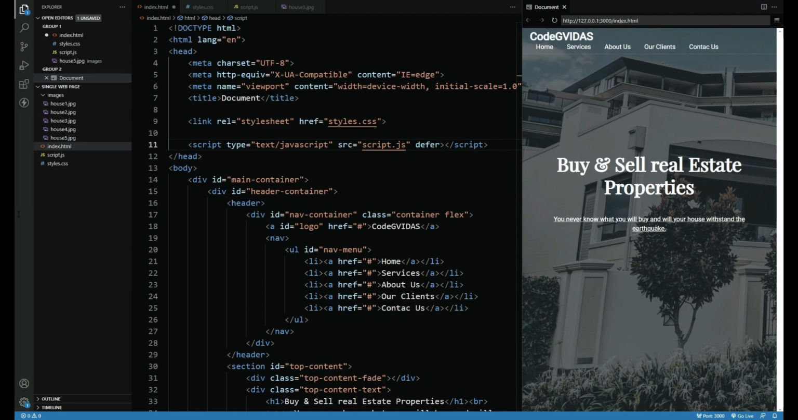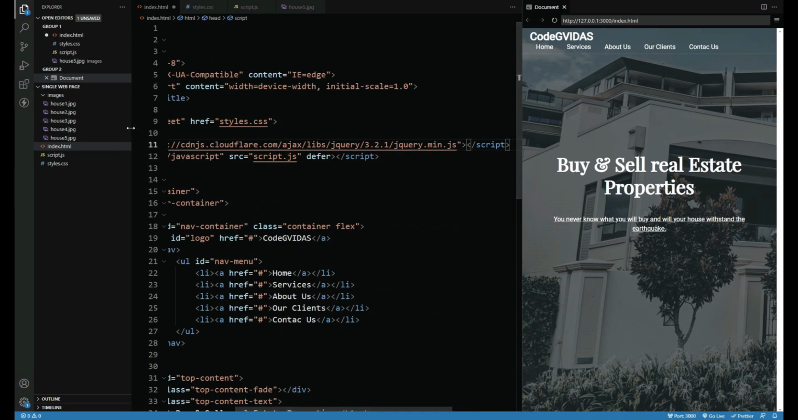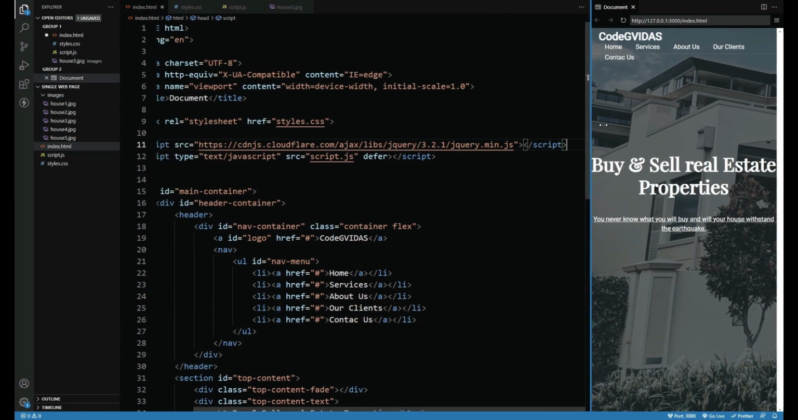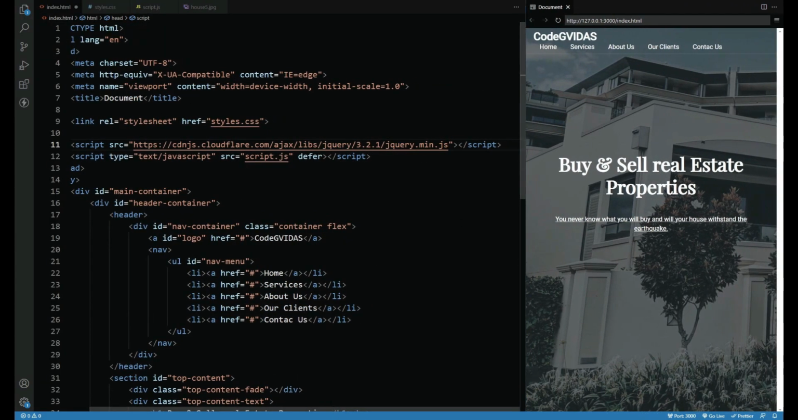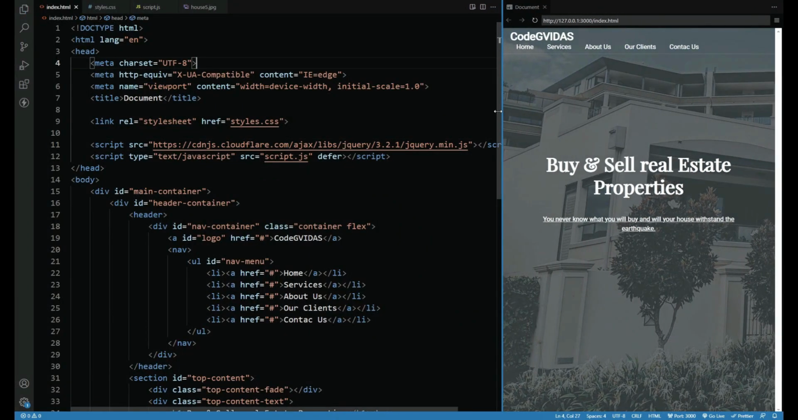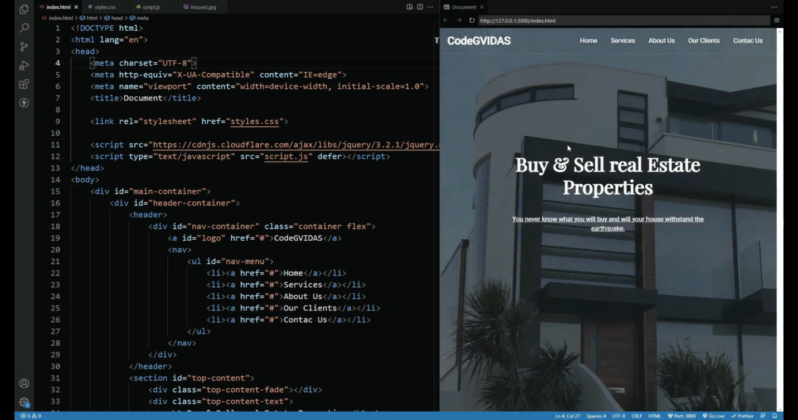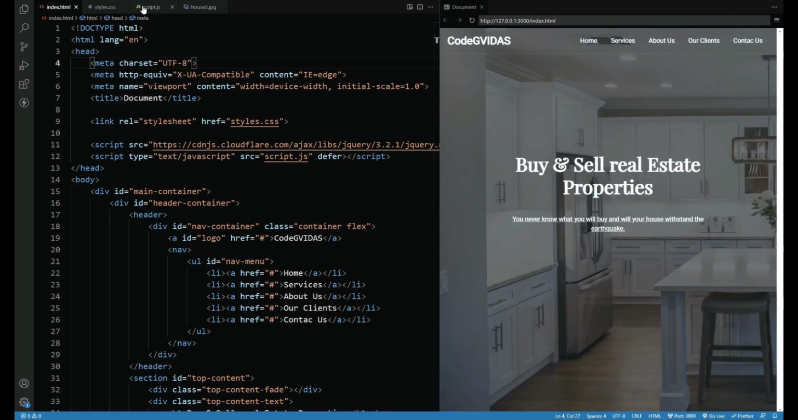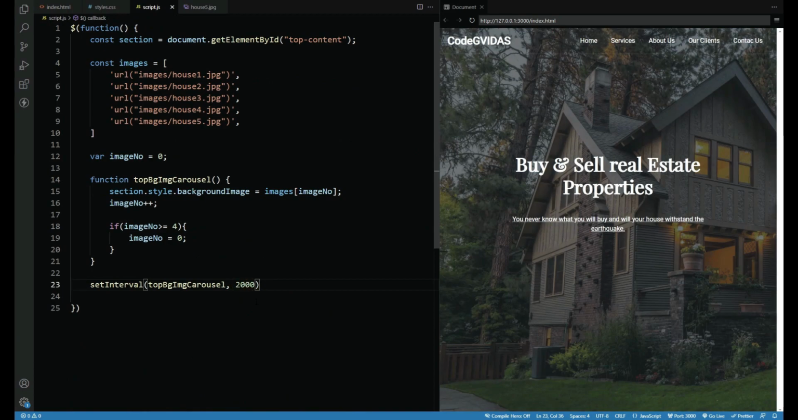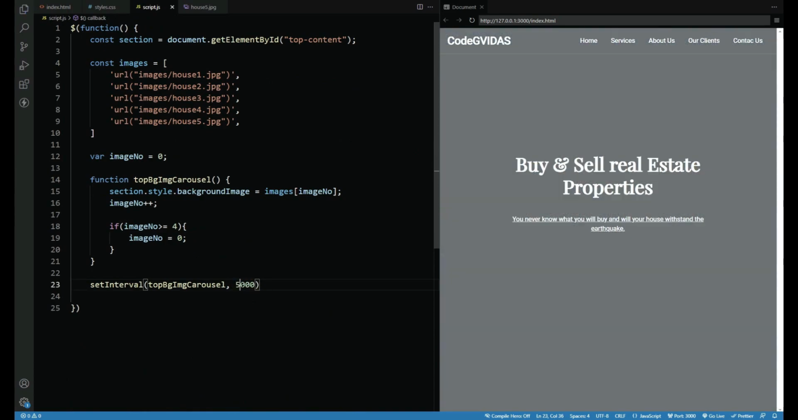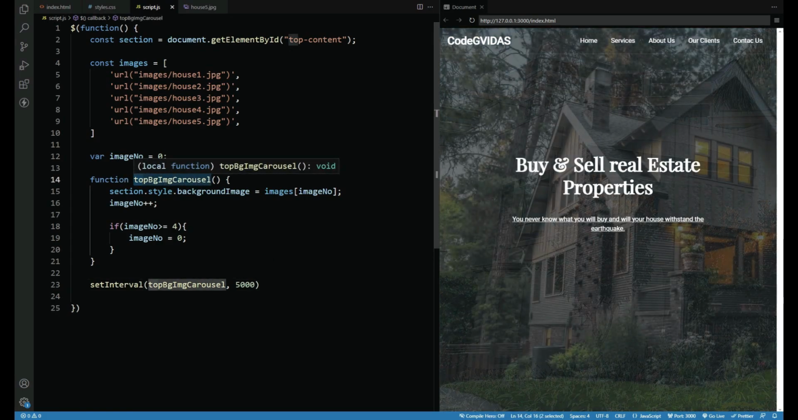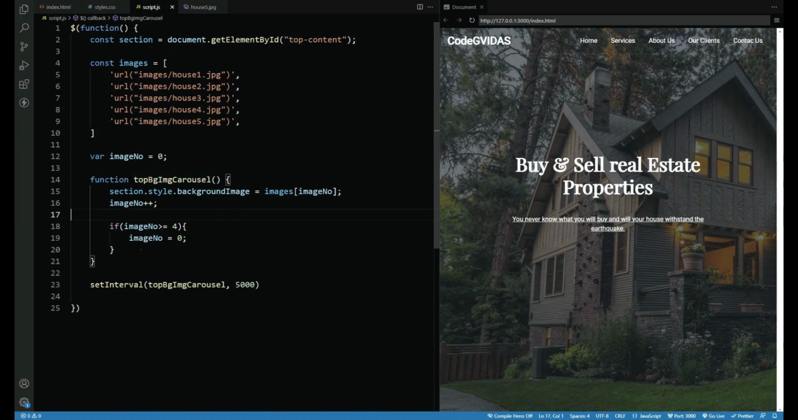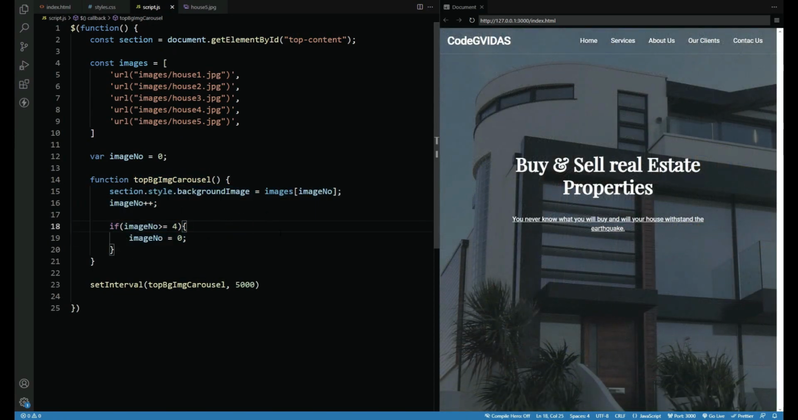Since we are using jQuery, we need a script for the library as well. I'm gonna insert the script in the description below, so no worries for now if you cannot see clearly all the letters up there. Everything is working fine. Just let's change the seconds from 2 to 5. So every 5 seconds function top bg carousel will be called. And here are some stuff that is going inside this function.